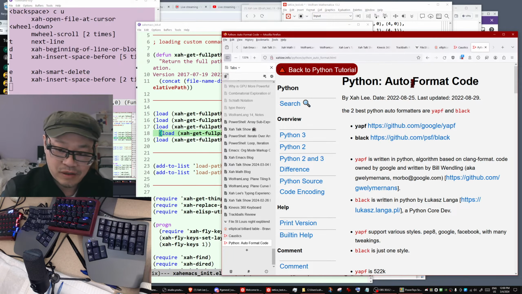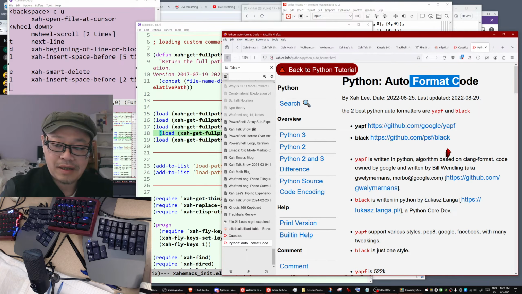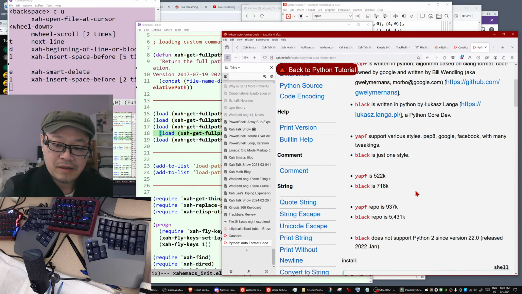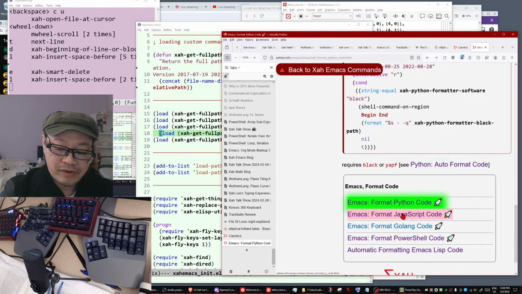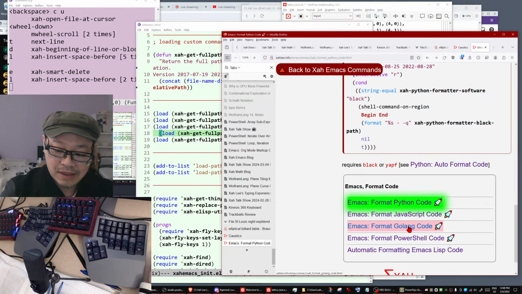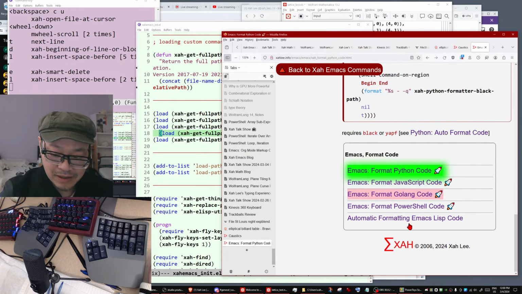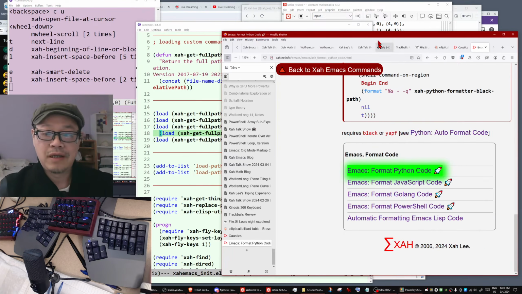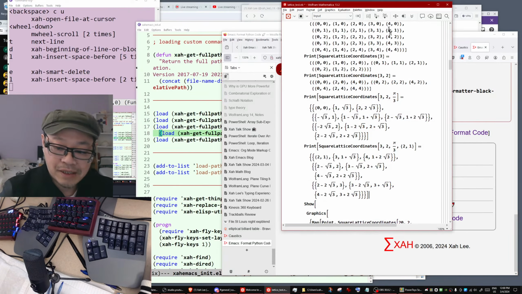Here's another tutorial talking about the auto format software you can install and how to use it. Then you also have JavaScript. I show you the JavaScript and integration with Emacs, and Golang. Golang started it. Golang is fantastic. And there's also a version for PowerShell. Okay, so auto format. Back to Wolfram language.